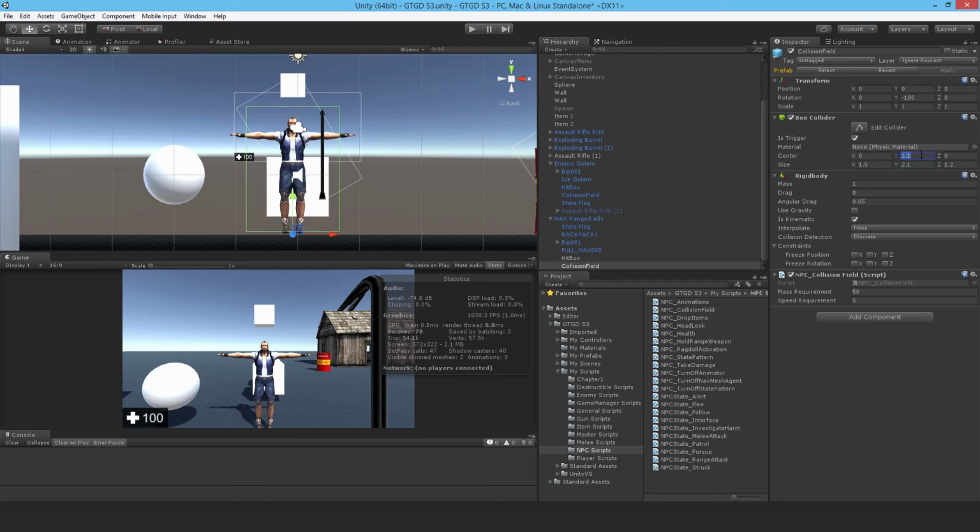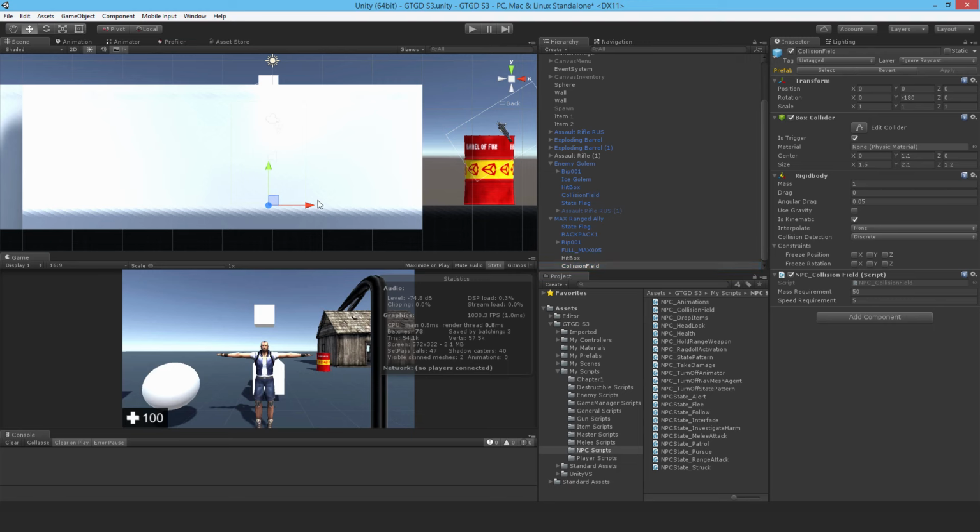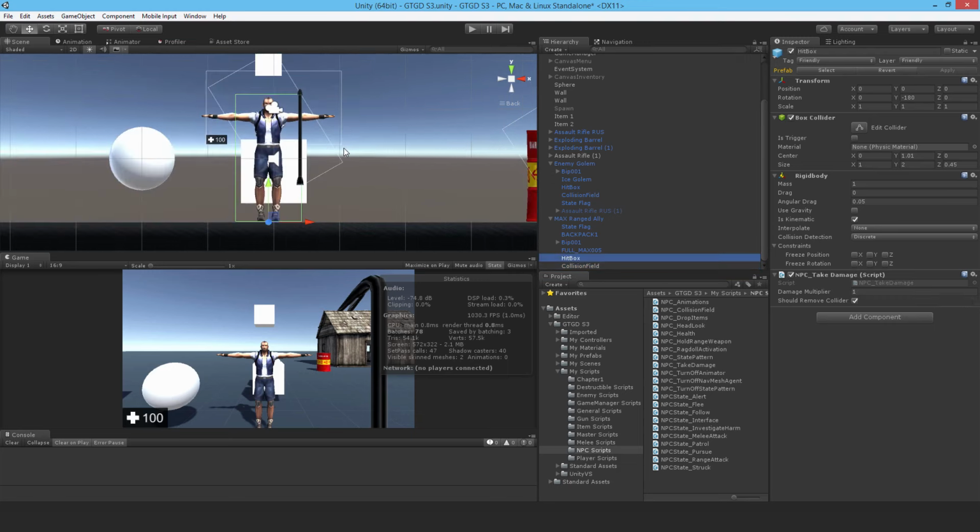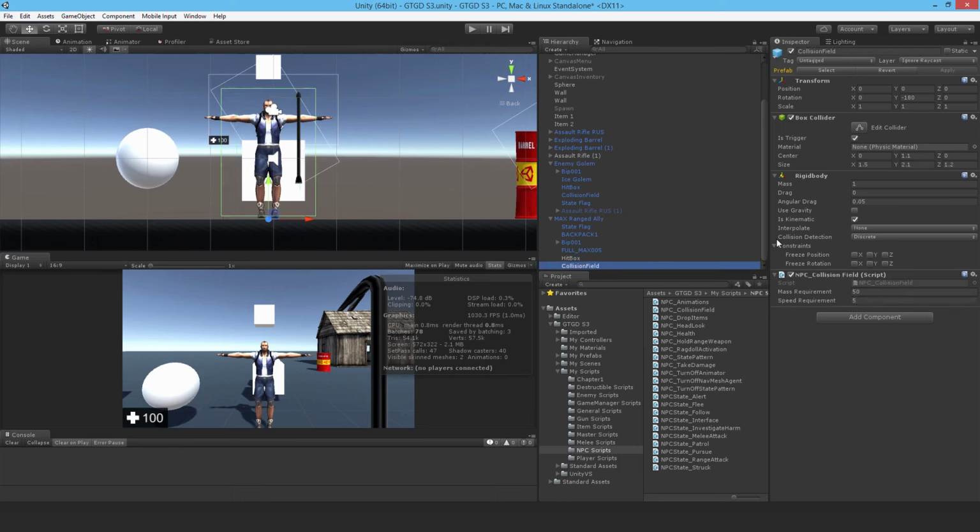So that's one thing. It should be bigger than the hitbox, because if it's not, then it won't kick in, because the hitbox is actually solid and stuff can't go through it. So you want the collision field to be just a little bit bigger than the hitbox. Alright, so just selecting that again.